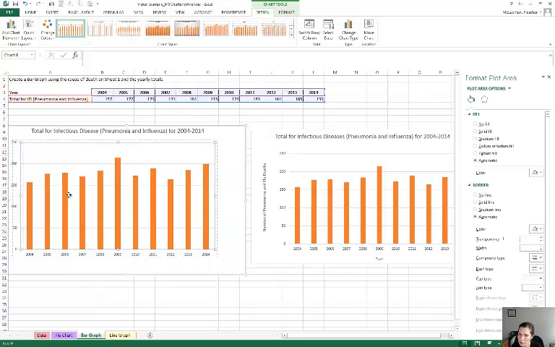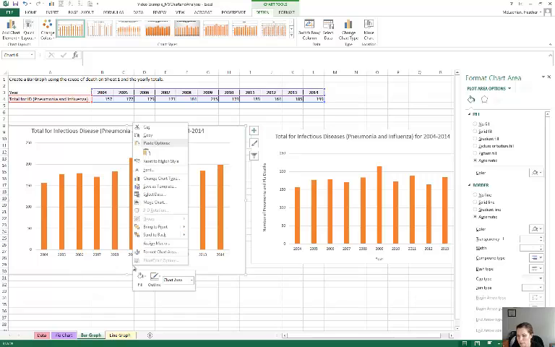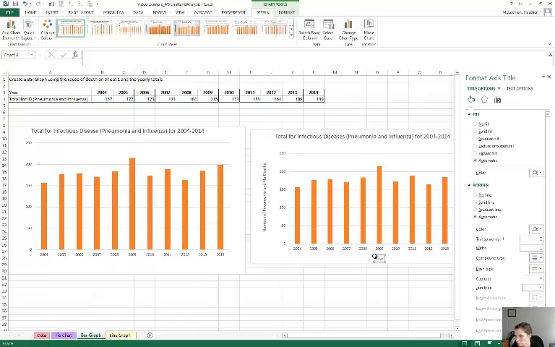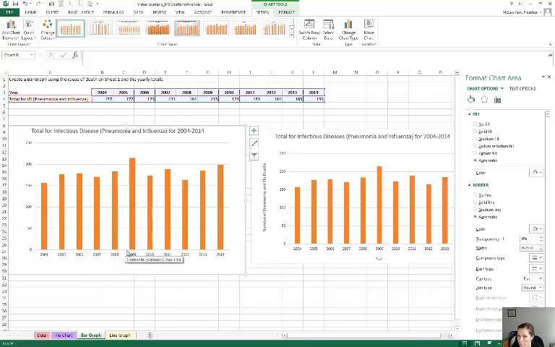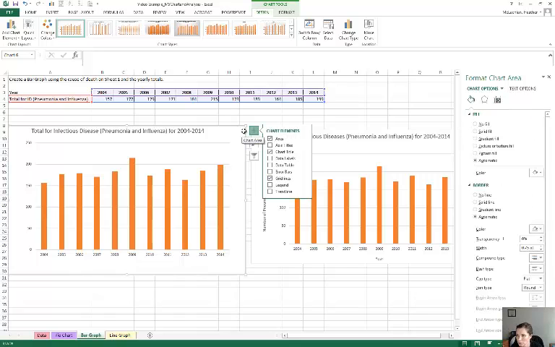Something I thought about that might add some more clarity to it is labeling the axes. What does this column indicate? What does the bottom horizontal column indicate? I added the chart option to format chart area. And you just have to look for the option to add that.